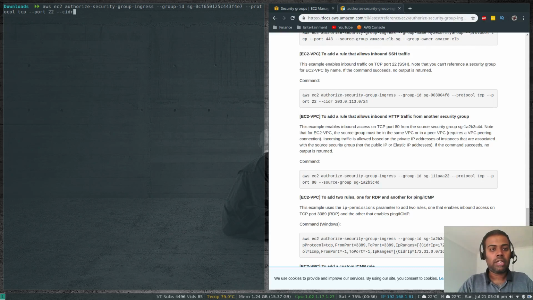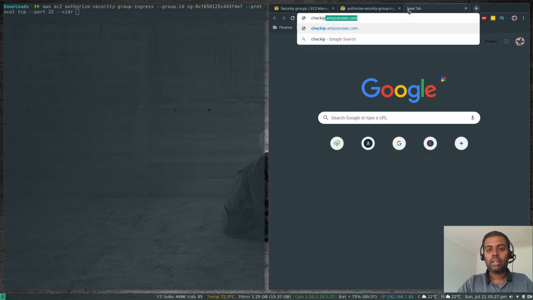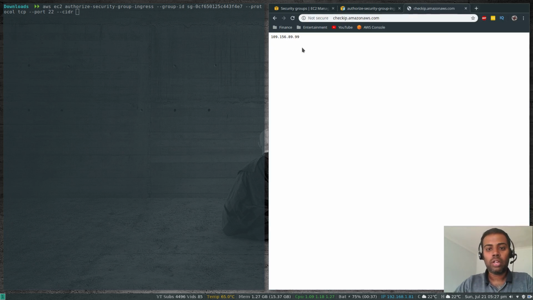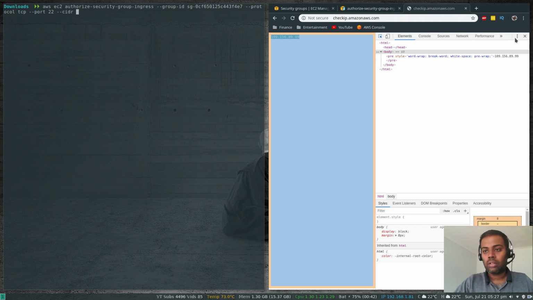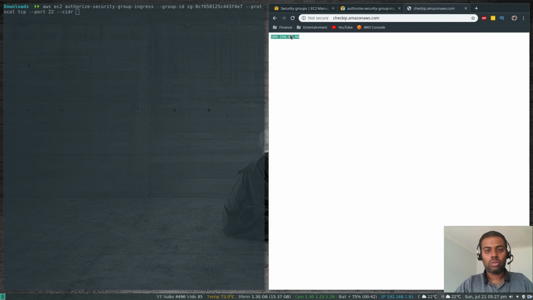--cidr is... there's an easy way to find your public IP address. Amazon has got a URL for that. Check ip.amazonaws.com. So that's my public IP address. Copy that and paste it. I didn't actually copy it. Close that one and Control C. Copied and pasted, and we need to give that in the CIDR notation, which is /32. So I need to allow access to port 22 and only from that particular IP address.